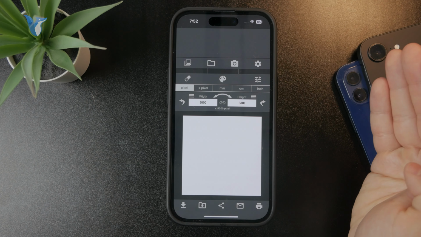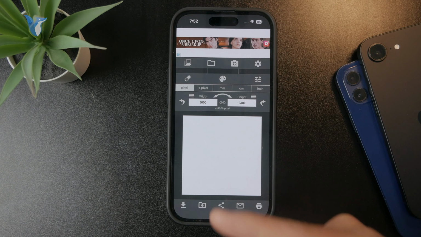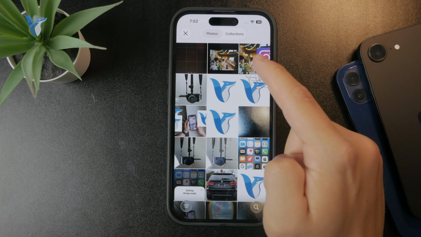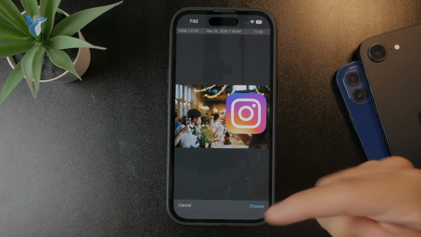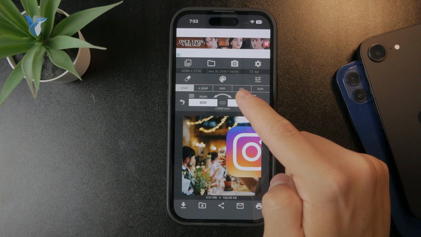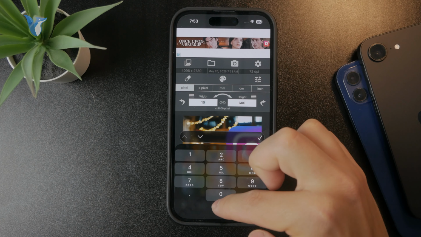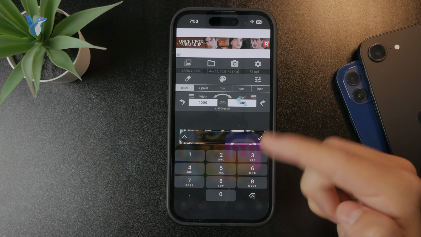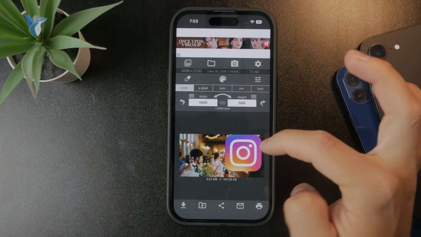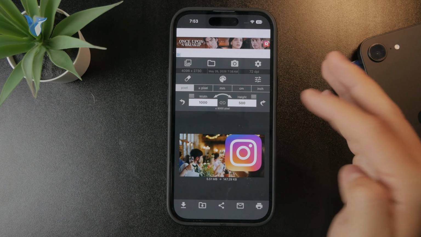This is an app which gives you much more precision in resizing photos. When you click on the gallery to import a photo, you can choose this one, for example, click on choose, and literally select the pixel size. So I can choose that this image is supposed to be 1000 by, I don't know, 500 pixels. So 1000 on the width and 500 on the height. Exactly how I want it.